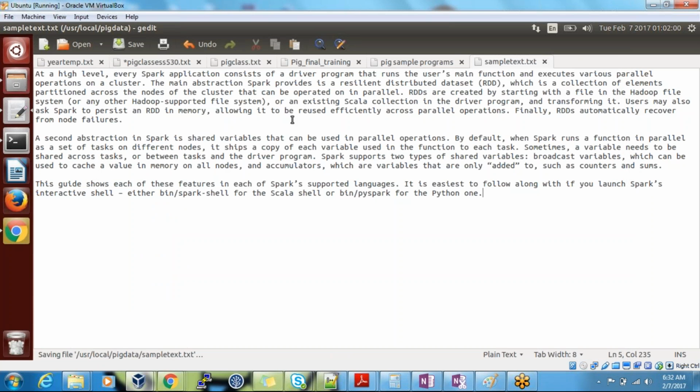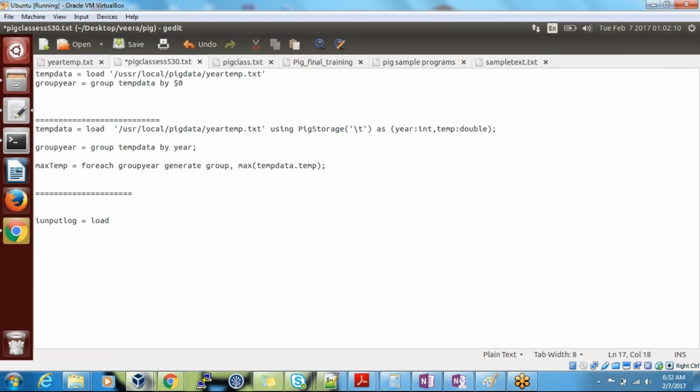Now I'm in this document. I'm going to find, is there any spark word in this? So for that, what do I need to do? First I need to load the data. Yes or no? Yes, sir.